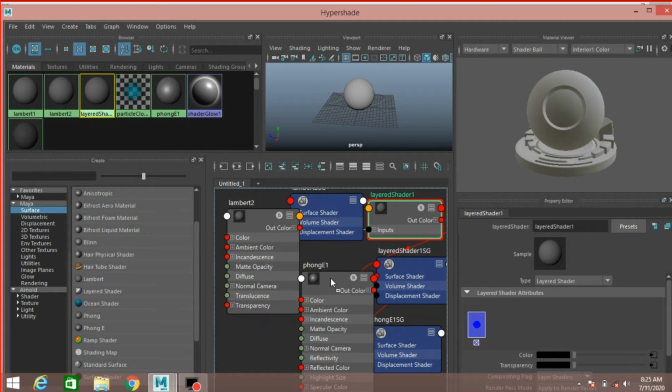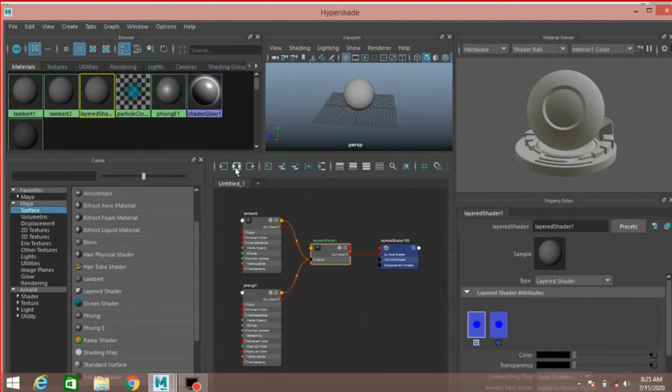Middle click the Phong E1 material and drag it here. See, this is the Phong E1 material and this is the Lambert 2 material. Click on this icon. This will show the input output connection. See. Now middle click on the layer shader material and drag it to the polygon sphere.